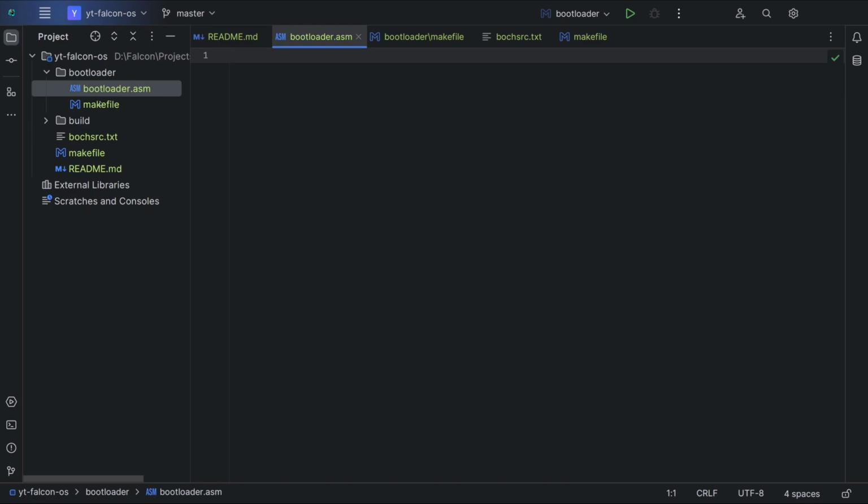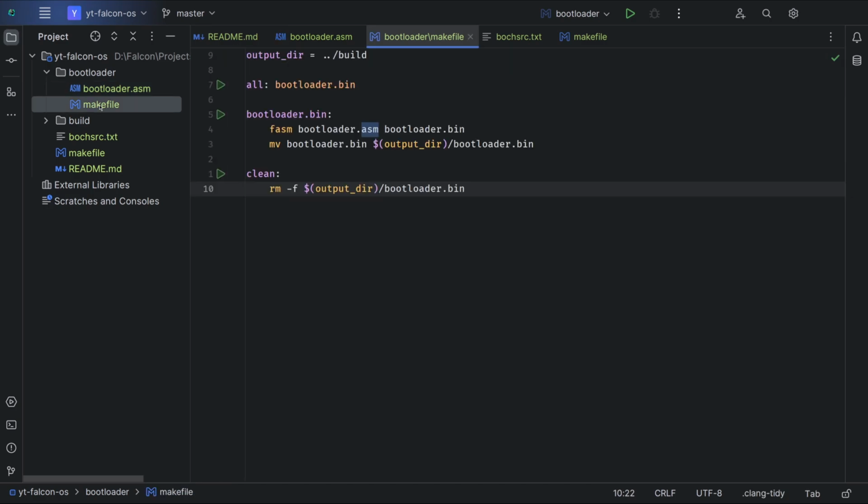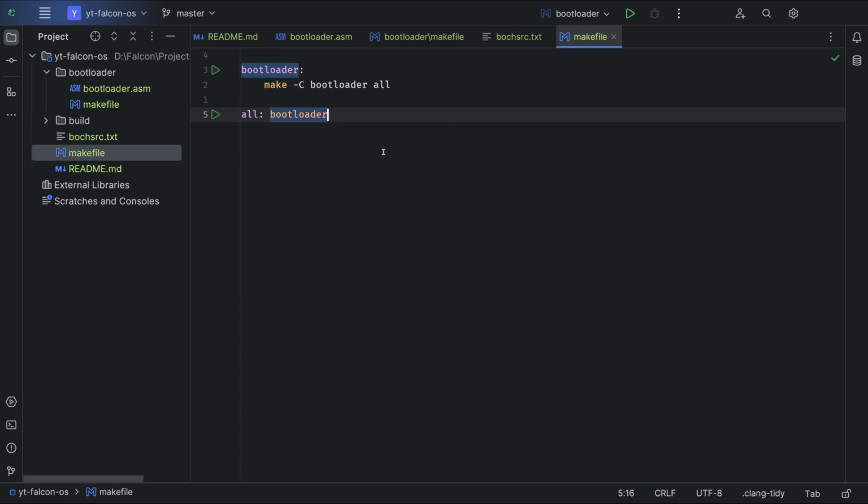Right, so I've also gone ahead and set up a bit of a makefile here. So what it does is basically calls NASM and copies the resulting bootloader binary into the output directory, the build directory there. I've also gone ahead and created a global makefile for the project, and I primed it with the bootloader stuff. So it just goes into the bootloader folder and calls make all there.